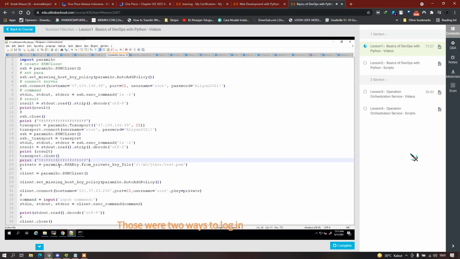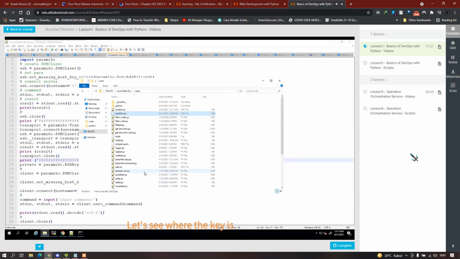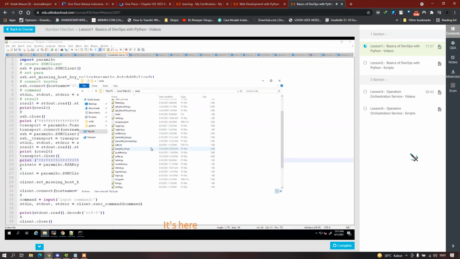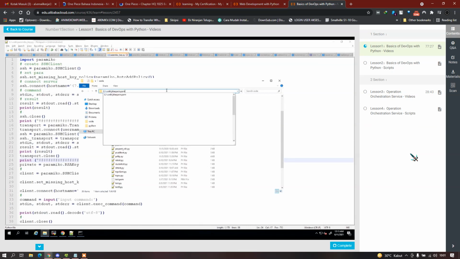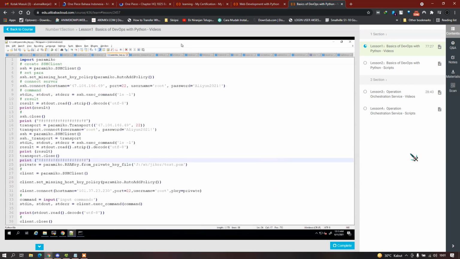Those were two ways to log in using username and password. Now we do so using a key. Let's see where the key is. It's here. Let's format it like this. We then create a client and set the policy.